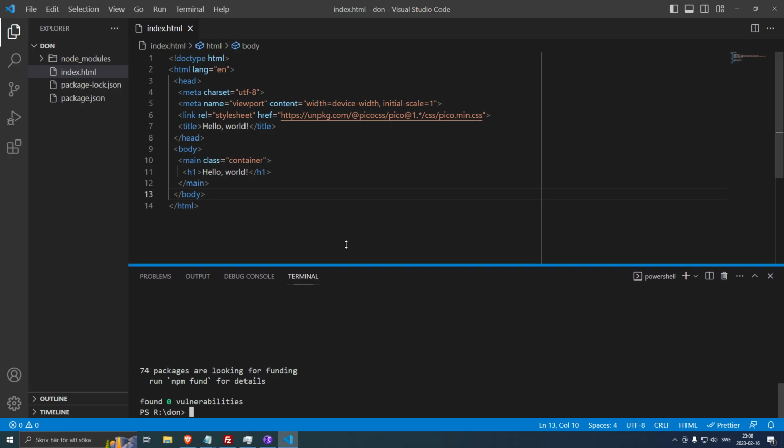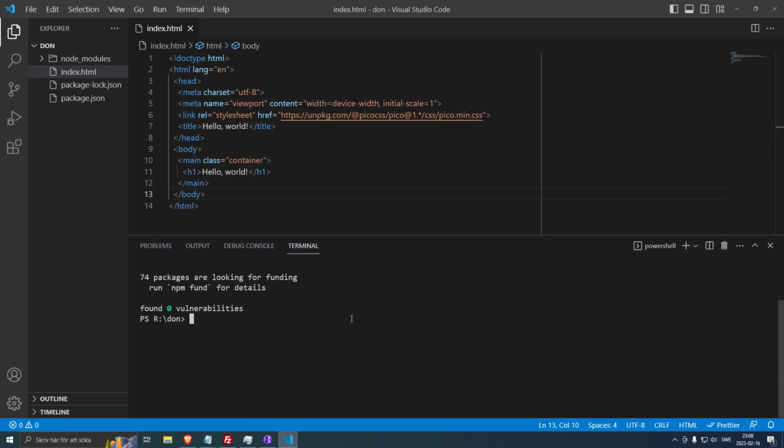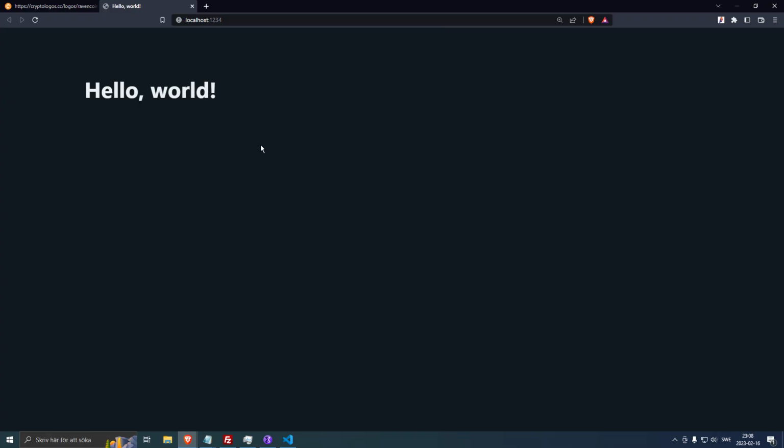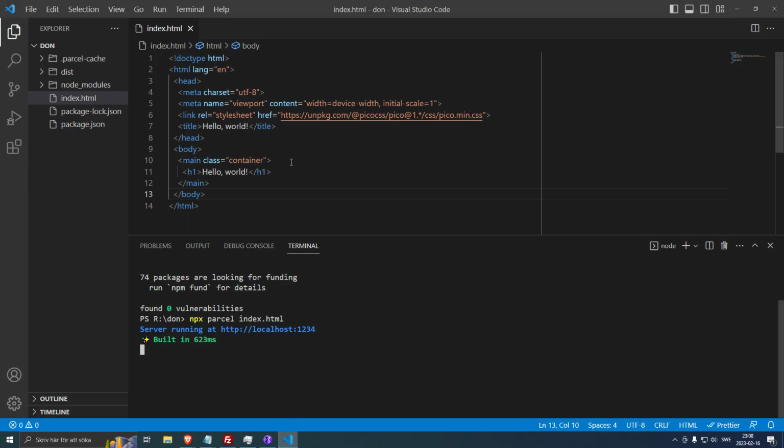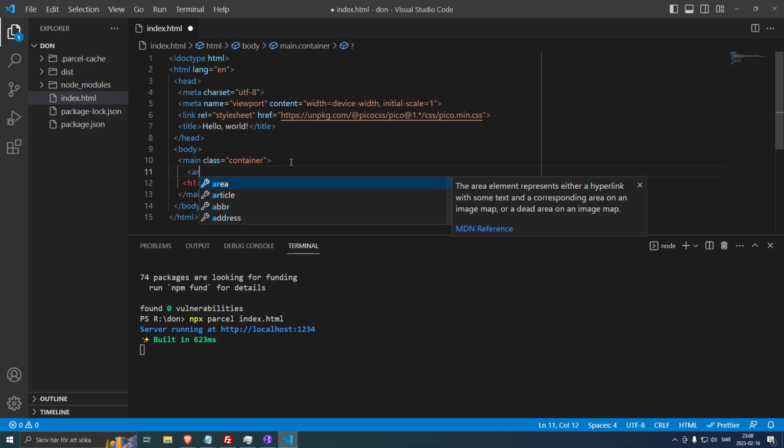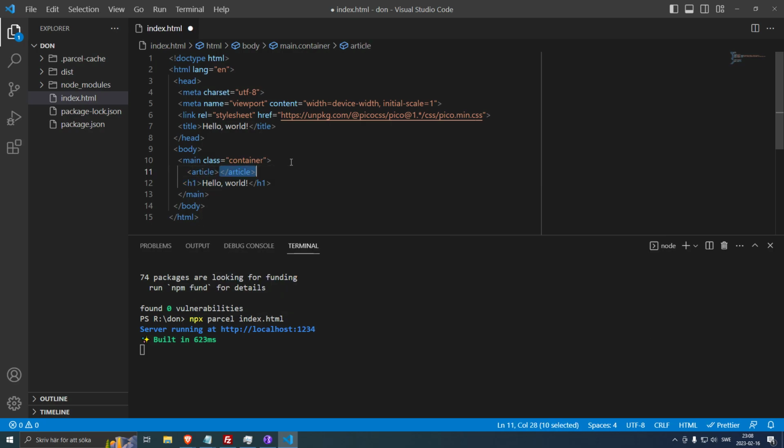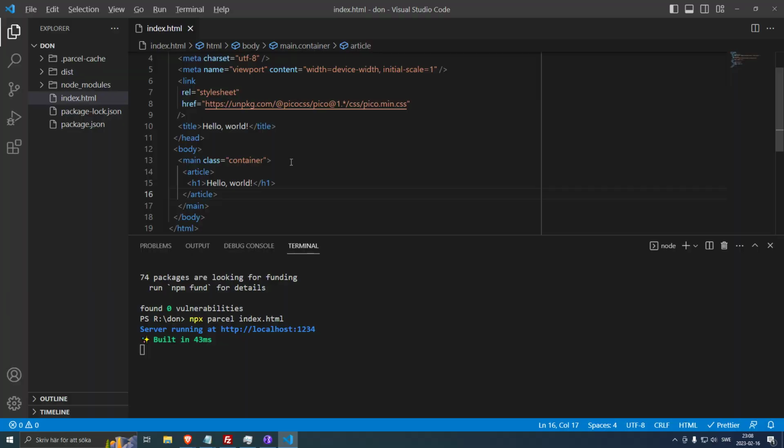So we have installed Parcel, and let me show you how that works. You do npx parcel index.html. That tells Parcel, hey, start a developer server and use index.html as a base point or entry point. Hello world, this is the example, and we make it article in Pico CSS. An article is like a card, so now we have a card and it says hello world.